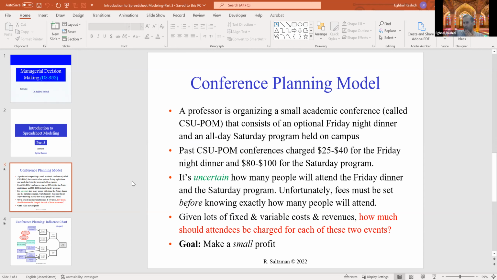So these are the numbers we have. Past conferences have charged between $25 and $40 for the optional Friday night dinner, and between $80 and $100, an average of $90, for the Saturday conference program. That's the registration fee for the conference.